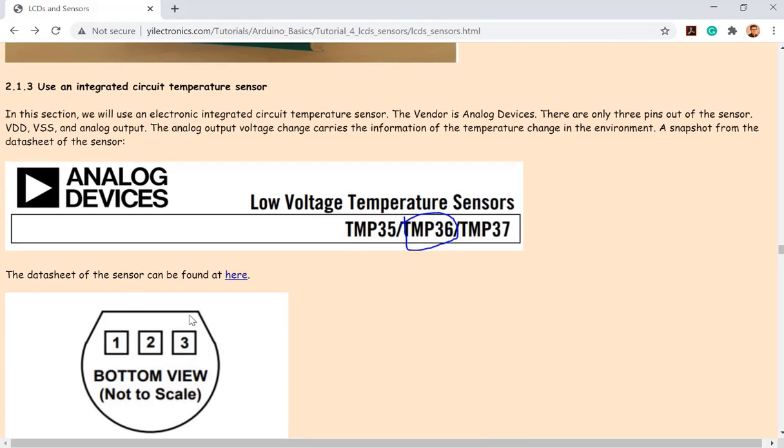So after that one, there's another temperature sensor I'd like you guys to try. The name of the sensor is TMP36. If you do not have it in your box, I have some of them over here. After class, just grab them from here.